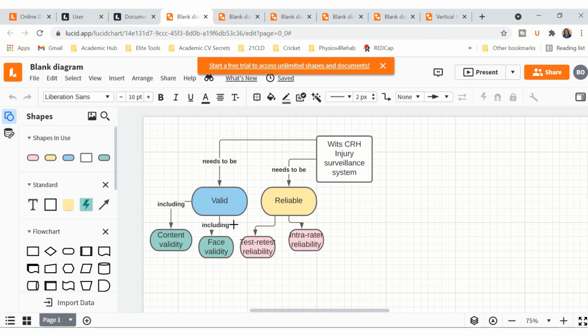Now if you look at this concept map that I started to create, it's all about an injury surveillance system that we want to implement and we want to continue our research on. It's for the Wits Cricket Research Hub, and I started here with my concept map. Remember, each branch reads like a sentence. For example, the Wits CRH injury surveillance system needs to be reliable, valid, and you can build your concept map out in that way. Now let me show you how easy it is to add a shape and an arrow.